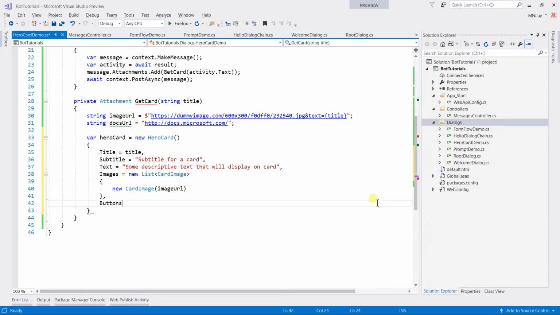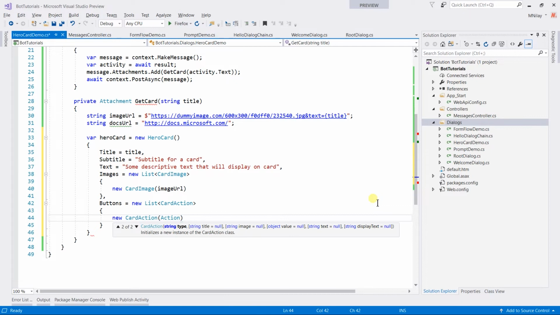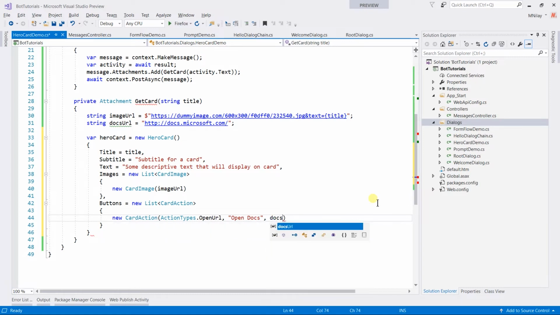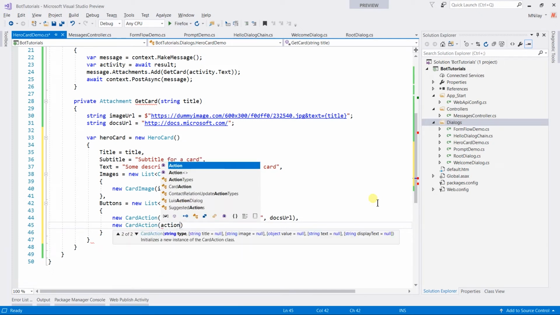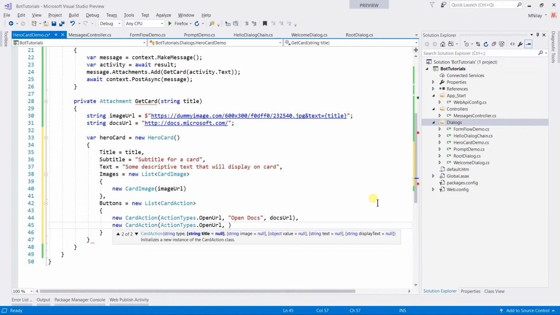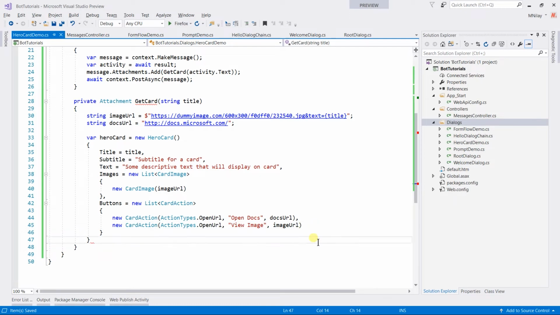Now add buttons. Create a list of card actions. Create new and set action type for this button. Here we want to add links, so we need to select open URL and then pass text that you want to display on the button. Open docs. Value parameter contains URL that should be opened. Pass docs URL. We can add multiple images as well as buttons in hero and thumbnail card. Change title to view image and pass image URL. At the end, we need to return hero card as an attachment.